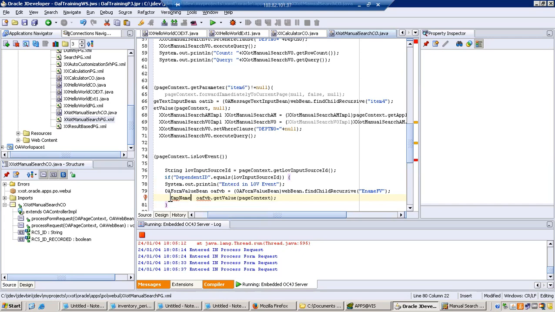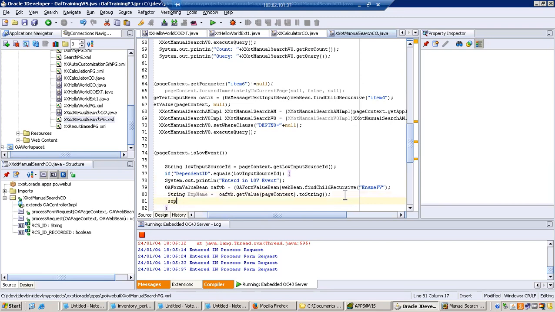Employee name. Okay, this is the string and we are specifying the data type as string. This is the string value, dot toString. Okay, now we will print this one, whether this value is coming or not.